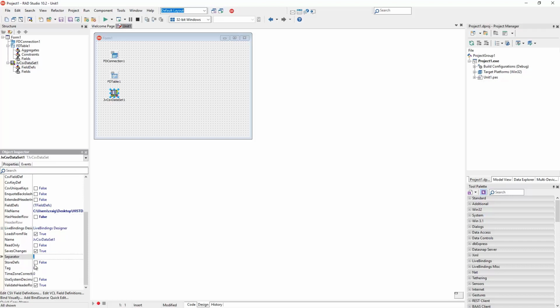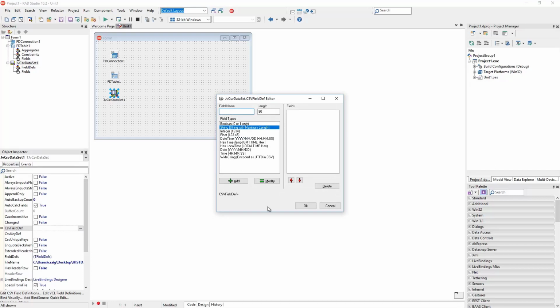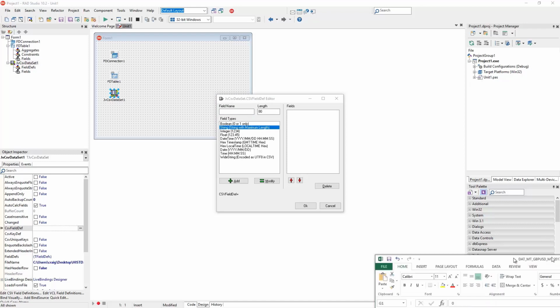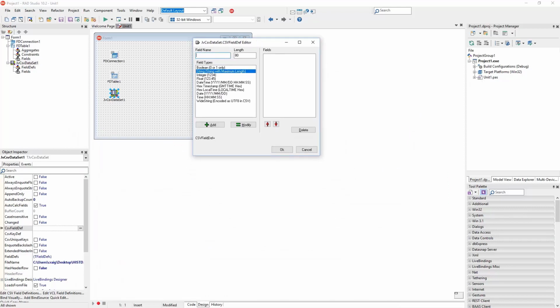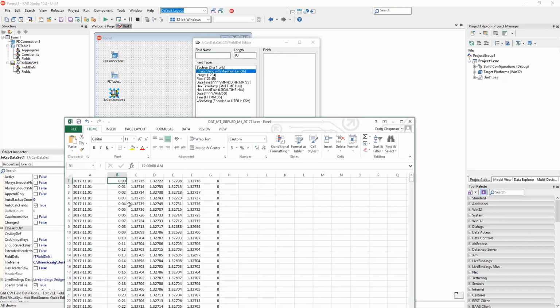And then I'm going to look at some of these other properties. I'm gonna make this read only just so that we can't accidentally damage the data. And we want to look at the field definitions. So I'm gonna come into the field definitions, and again, looking at the data in Excel, let me get this open here. So the first column is the date, the second is the time, and then we have our buy, sell, high, low. So let's go ahead and put those columns in.